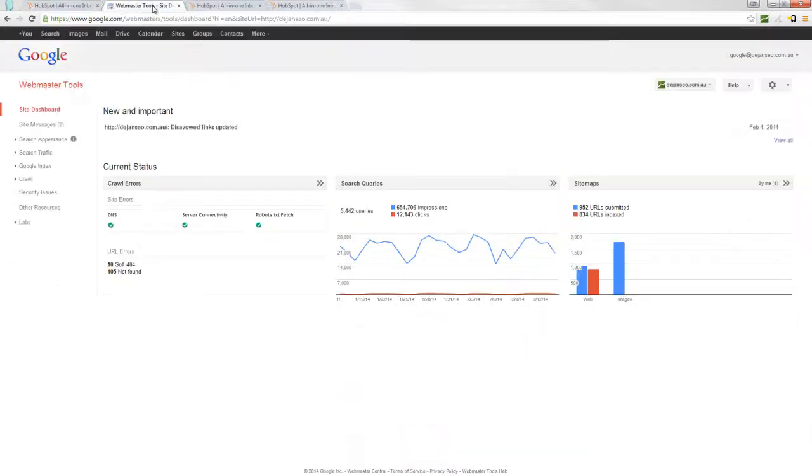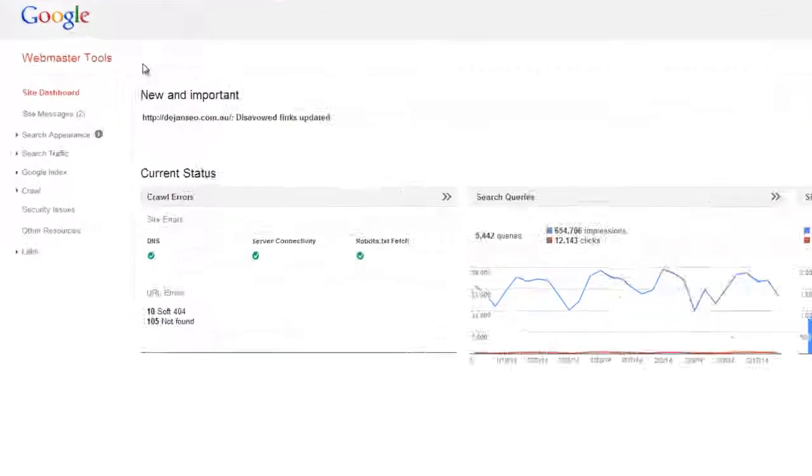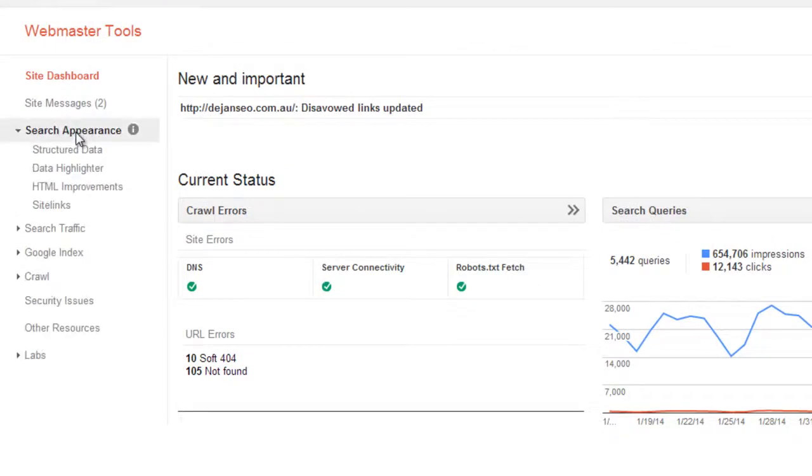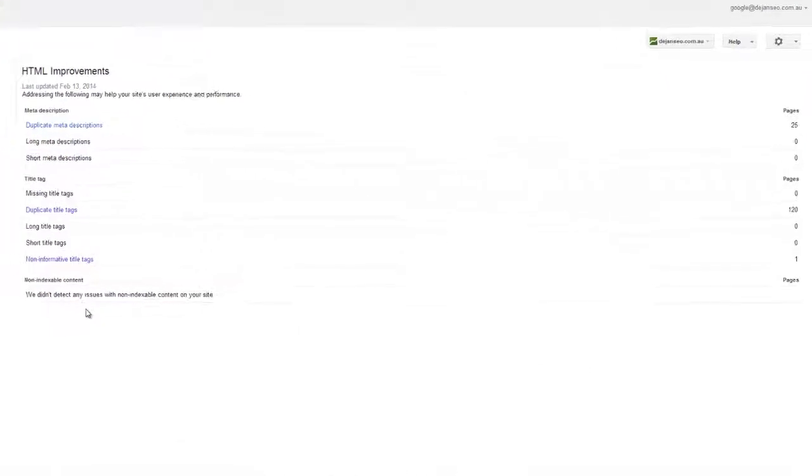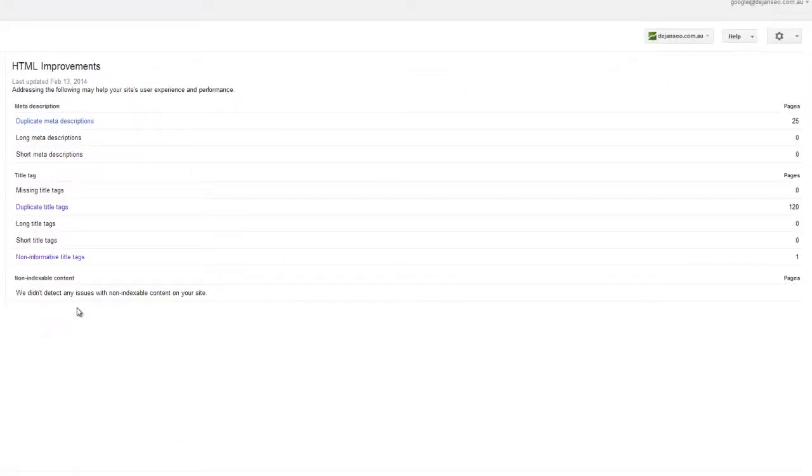First, you can look for duplicate titles and descriptions in Webmaster Tools. Just open your account, go to Search Appearance, then HTML Improvements. Here you can see where there are duplicate descriptions and titles. This gives you a strong indication of where there might be problems.